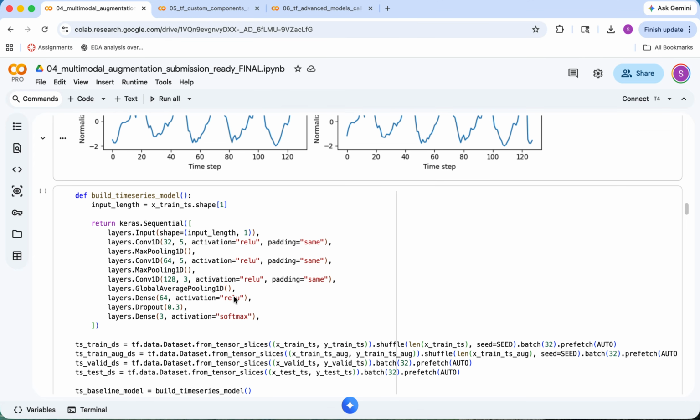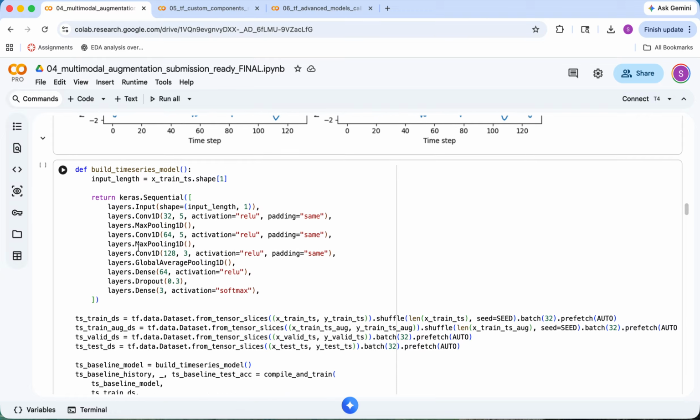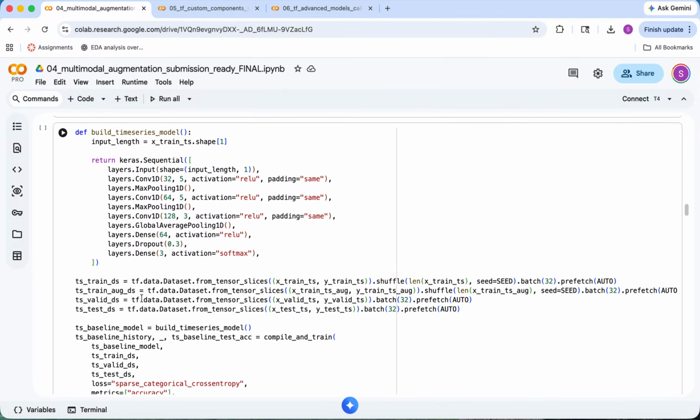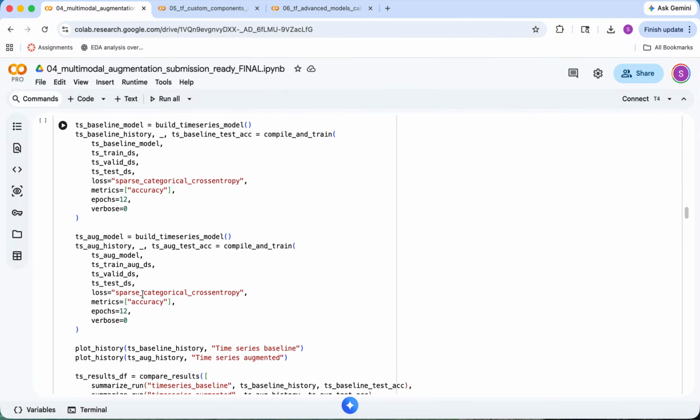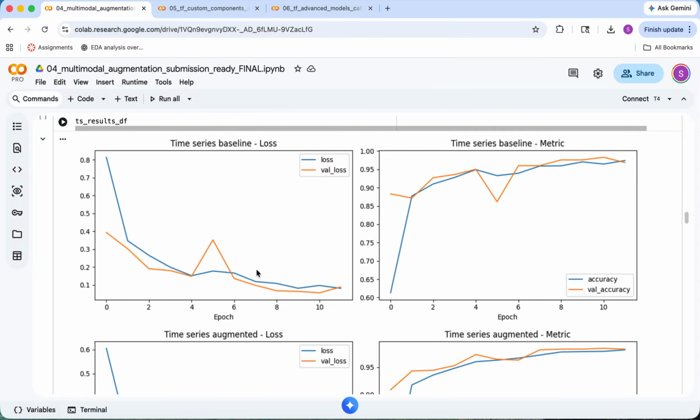Next is the time series model, and here I define a 1D model, create datasets, train baseline and augmented models, plot and then compare. These are the plots to compare.